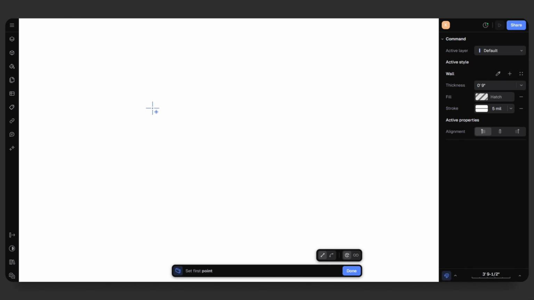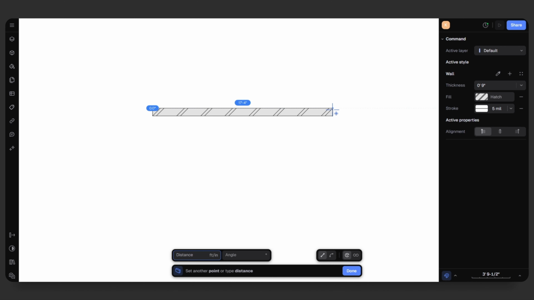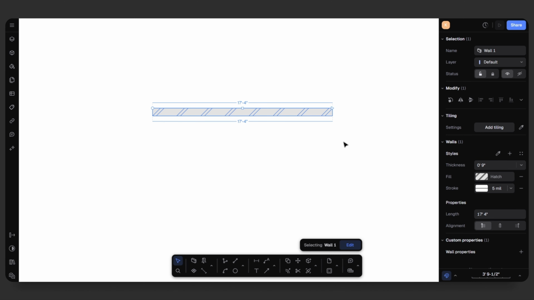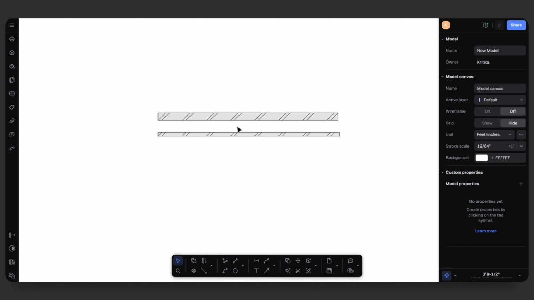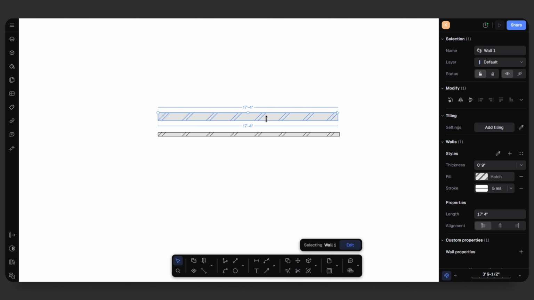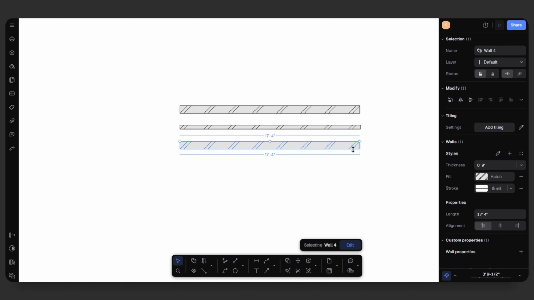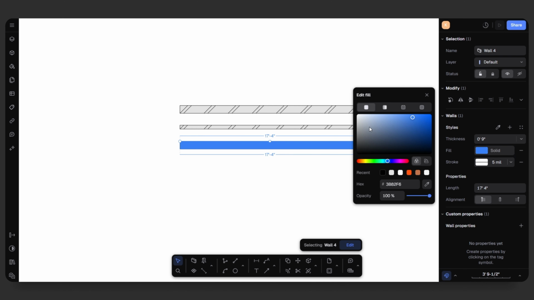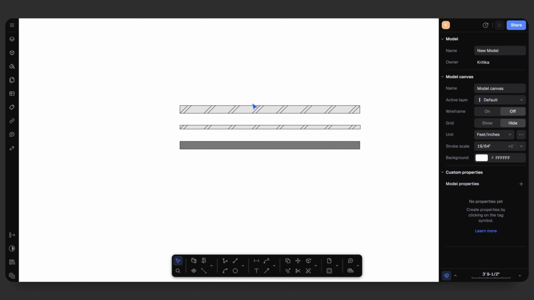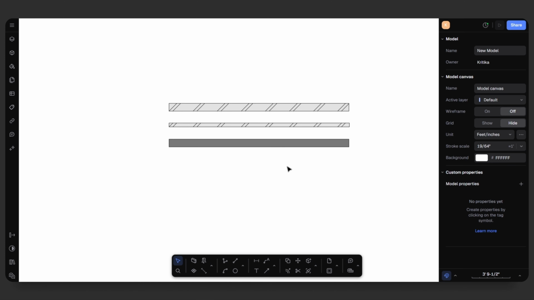Now, let's draw the wall. One click, second click, and press enter. Our first wall is ready. You can now reuse this wall style in your templates for future drawings. Then, I will copy Ctrl+C and paste Ctrl+V the earlier wall. Select it and change its fill from hatch to solid fill. Choose any color you prefer. I usually stick to grays, blacks, and just a pop of color. So I will select a gray here.